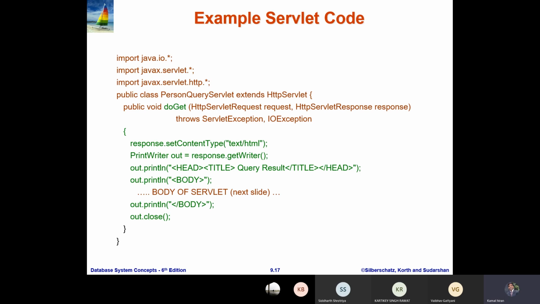Example here, you can see the servlet code example. This is one of the programs, as we discuss here about Java. I hope you have done some programs in the Java programming language.